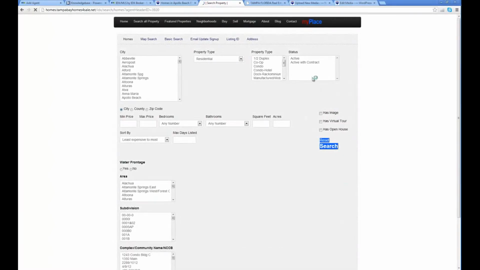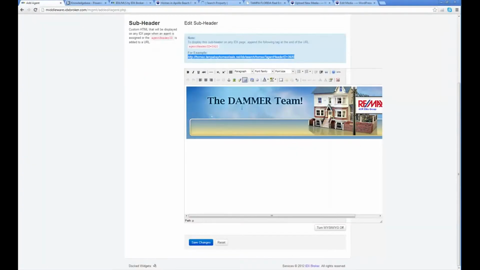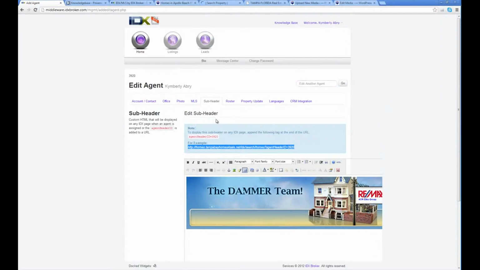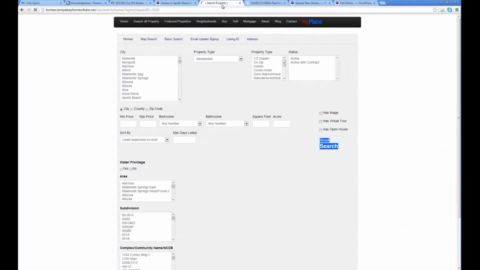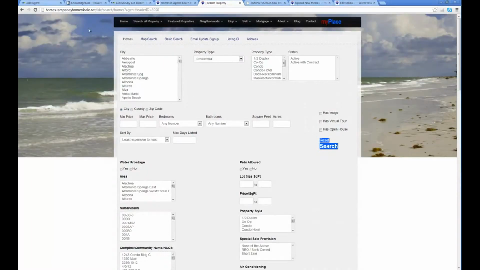and this is your actual search page. Now you can take this URL, and again, I found it right here at the top of the Edit the Subheader page. You can get your own link right here. If you come to this page, it's your own search page. You can get a domain name, www.yourname.com if you don't have one, and redirect it to this URL.